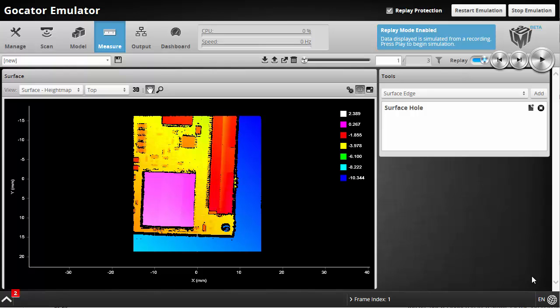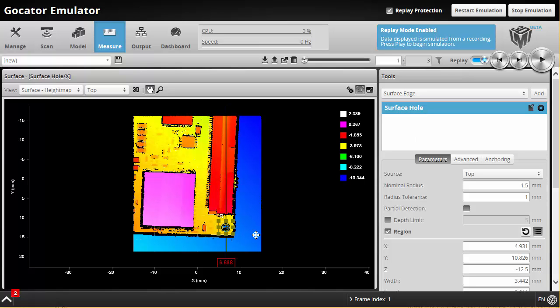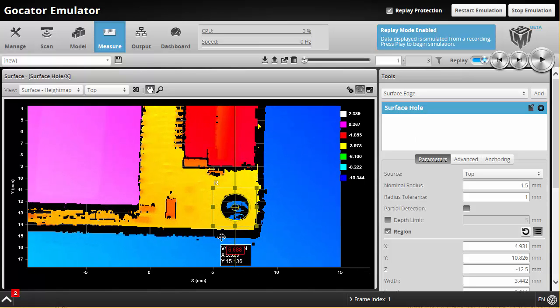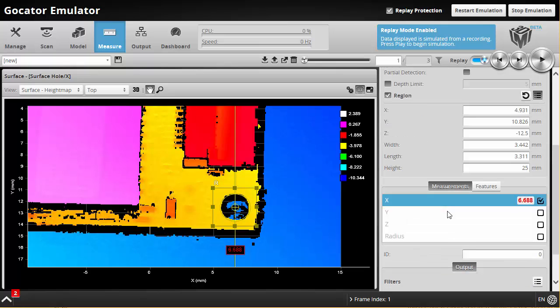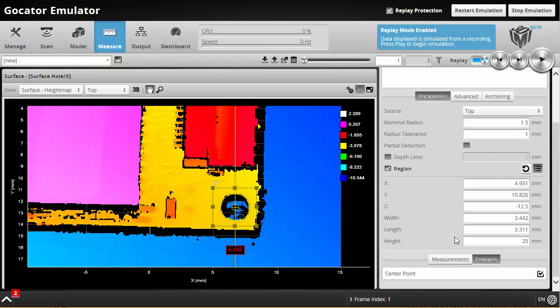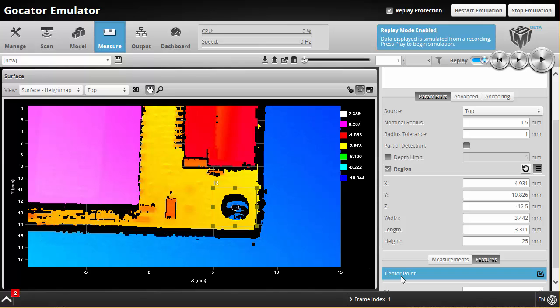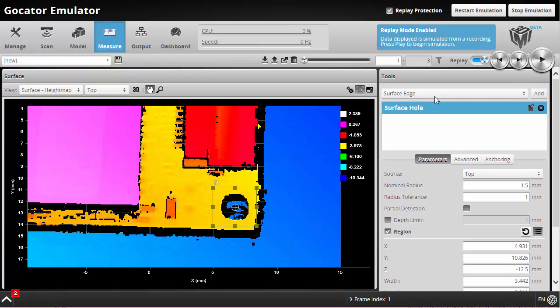For example, the surface hole tool now produces a center point feature. I can show that here with the surface hole tool that I've already created. It's finding a hole here on the corner of the part. And I can look at the features here and see my center point feature being output. That can be used for measurements to, for example, measure the distance of the hole from an edge or some other feature. Another example of a tool that provides features as an output is the new surface edge tool.